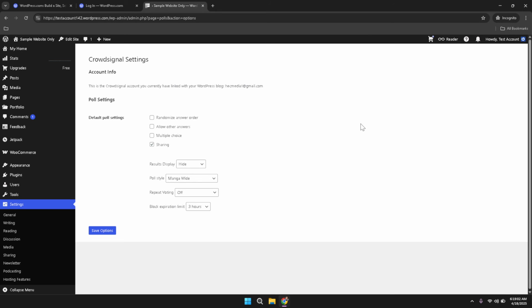In the settings area, locate the toggle option that allows you to turn on the feature for allowing other answers in your poll. Activating this setting gives your visitors the flexibility to input their own answers rather than being limited to predetermined choices. This is especially useful for engaging diverse opinions and generating a broader range of feedback from your website's audience. After you have switched this option on, the final step in the process is to secure your changes.